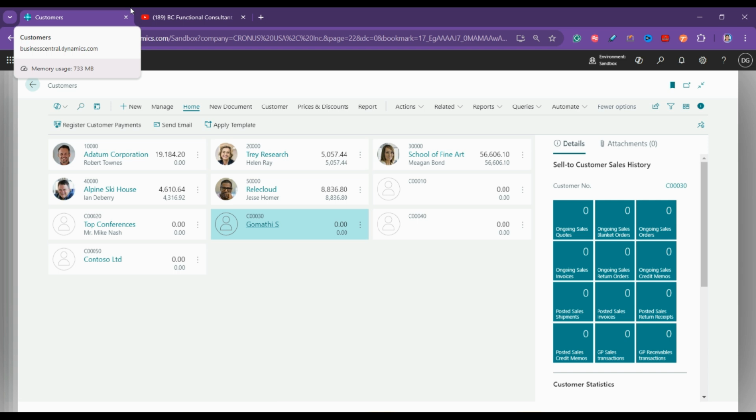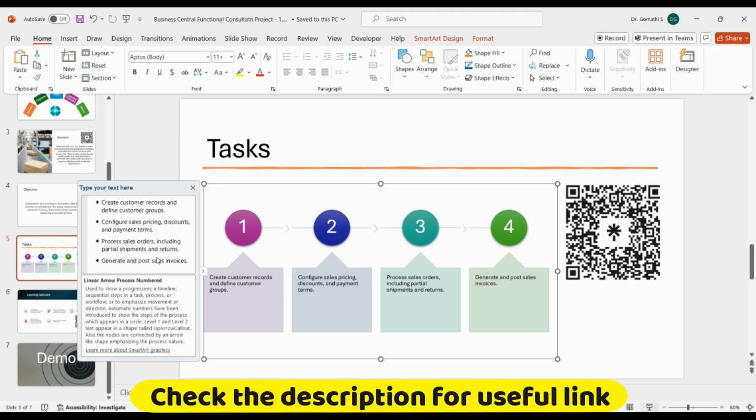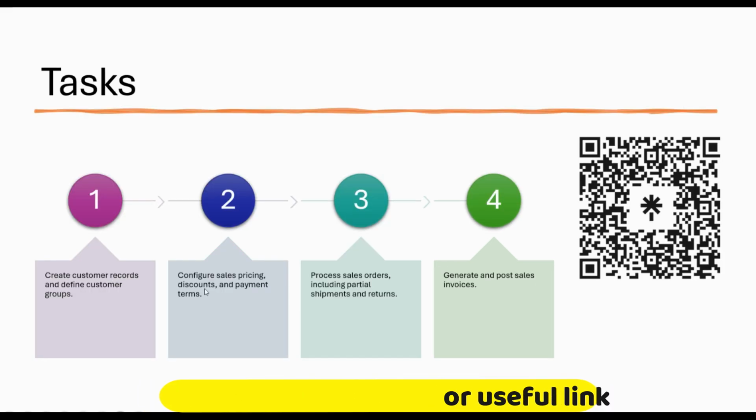So I think we have covered almost all the tasks which I specified here. We have completed four tasks: how to create a customer record, how to configure the sales price, sales order, and the post to sales.